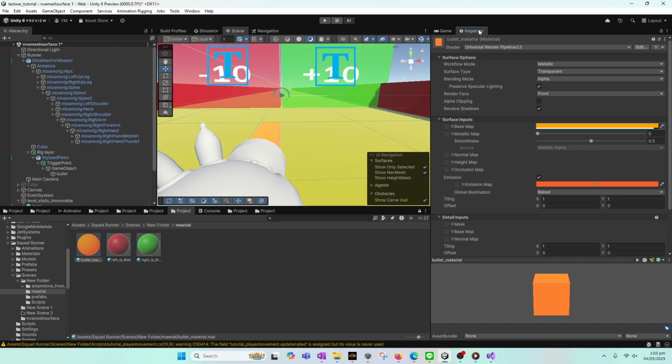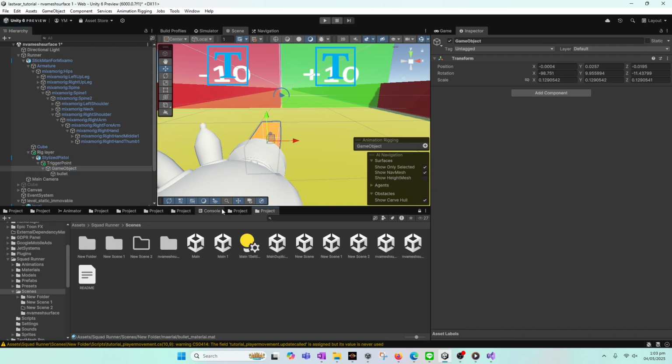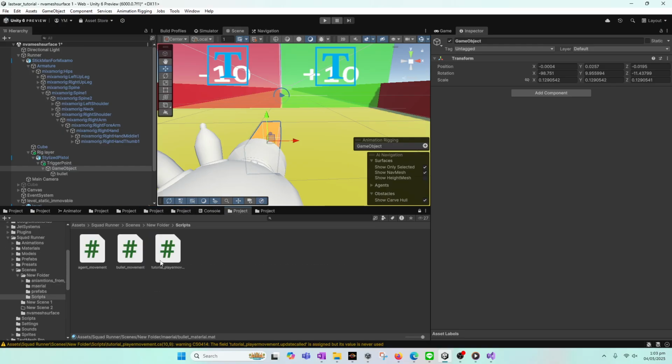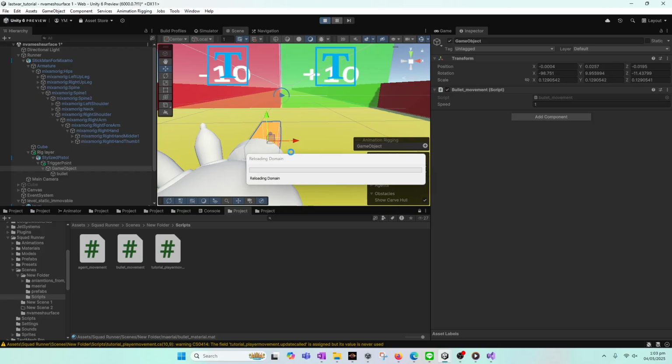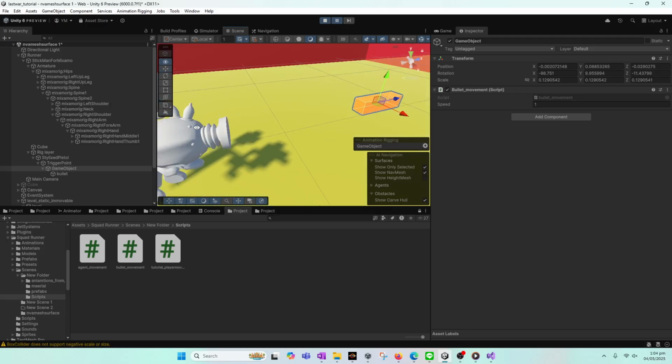And from here what we will do is attach, we will select this bullet, here we will attach our script. This is the bullet movement script. Let's give the speed as 1 for an example case. And now when we move it, as you can see, it starts to move.